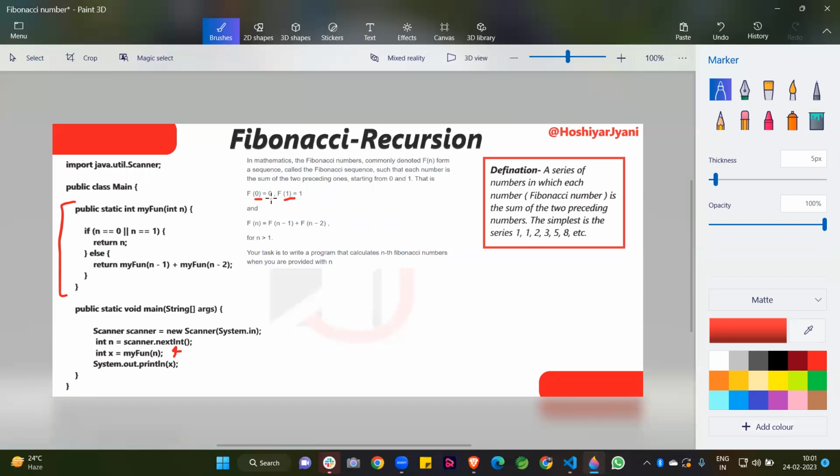When n is 0, return 0. When n is 1, return 1. That's why I am writing: if n is equal to 0 or n is equal to 1, then we return the same value. If n is 0 we return 0, and if n is 1 we return 1. The else condition also happens, like when our n is 4. At that time, this code runs and the recursive call is done here. So what we return here is the sum of the two preceding values.